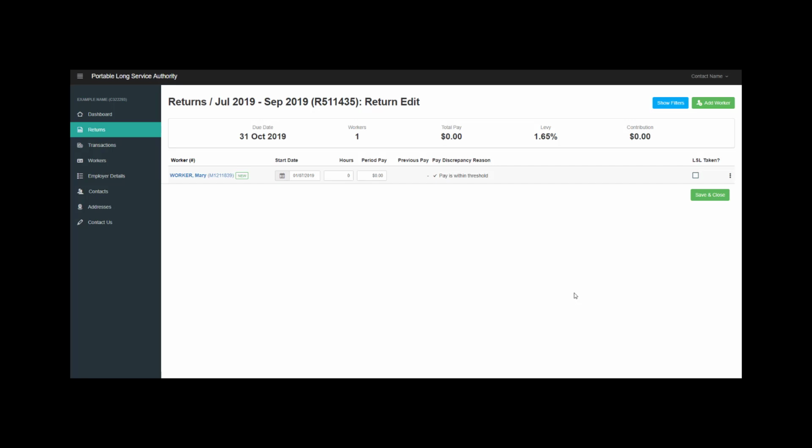Back on the returns page, you will need to enter the hours the worker completed during the period and the ordinary pay they received for this work. For details about what ordinary pay covers, see the PLSA website. Once you enter the worker's hours and ordinary pay for the period, the portal will automatically calculate the levy payable.